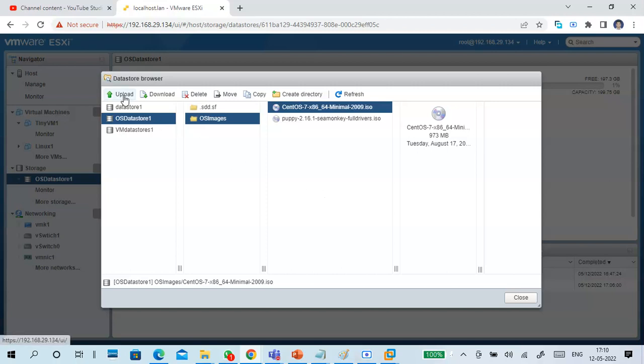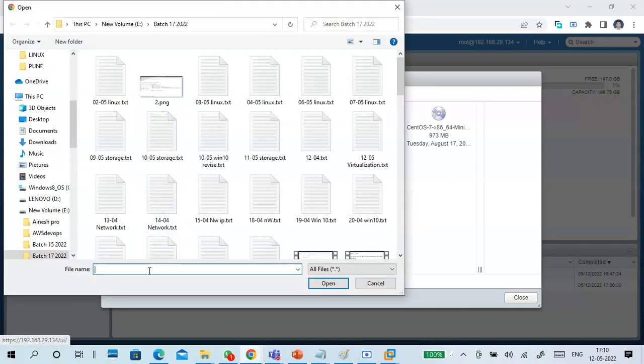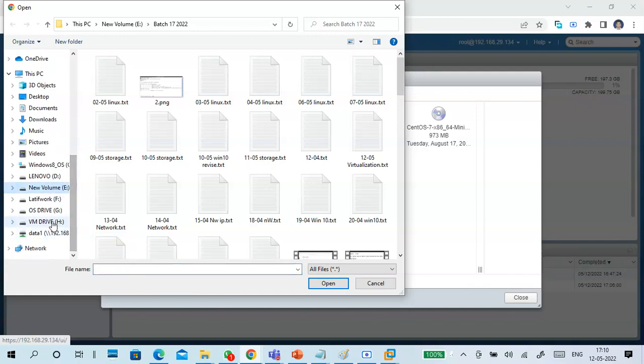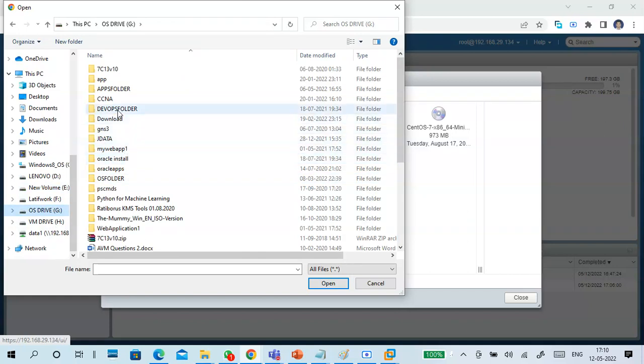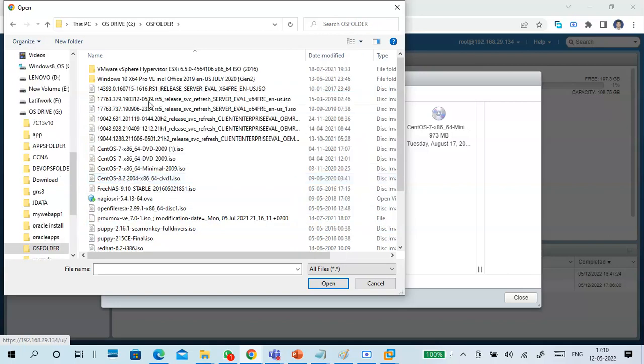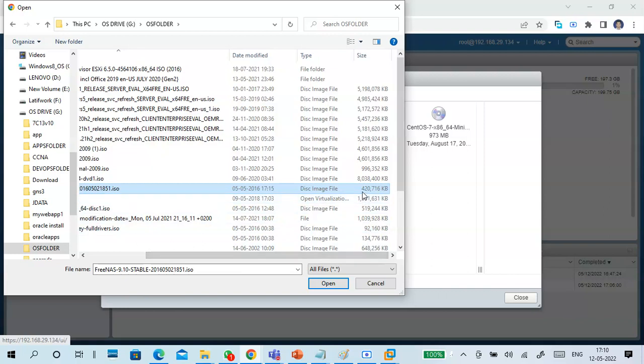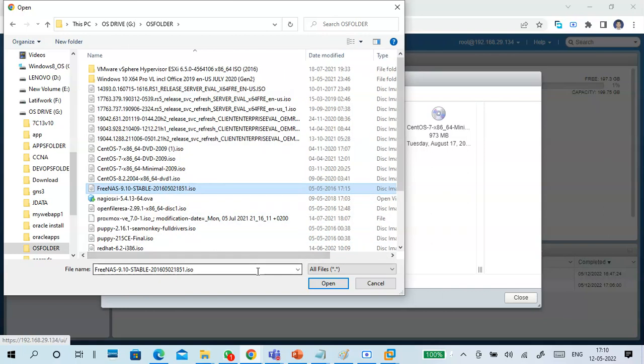How to upload? You can see the upload button. Click upload. You can upload it from your physical machine, your local physical machine. If you want to upload an application or an operating system image like this, you can select anything and say open. It will upload. You need small size files, otherwise it will occupy more space. This is Nagi OS. Nagi OS is also 1.5 GB.